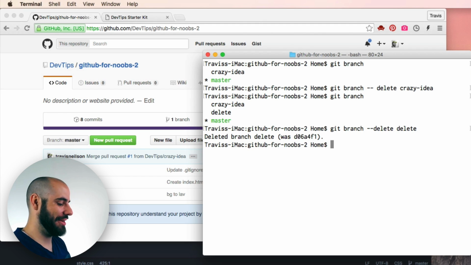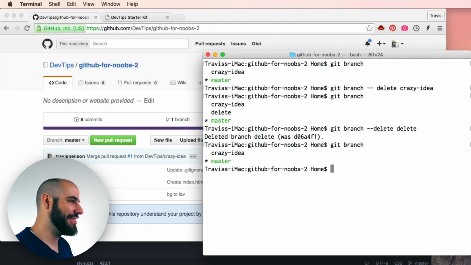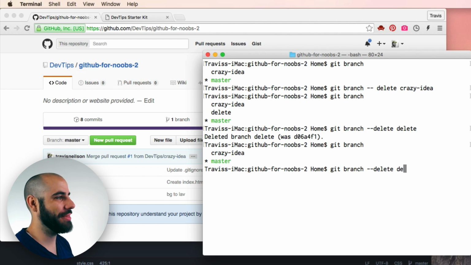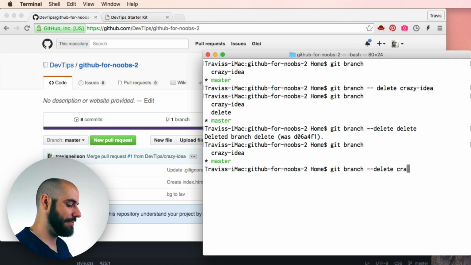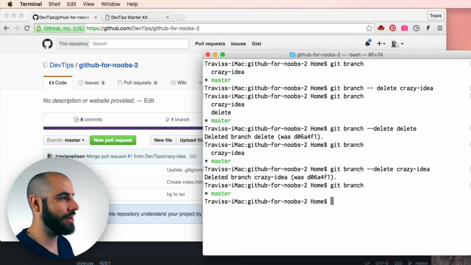Okay, and then we'll do git branch to check out our branches now. All right, we just have the two branches again. And then we'll do that same thing, git branch --delete, but this time we'll call it crazy. I can't believe we created a branch. All right, and then git branch, and now we only have master.